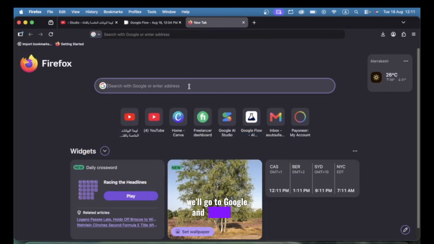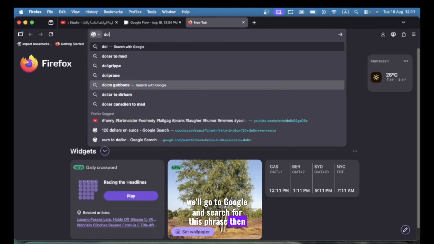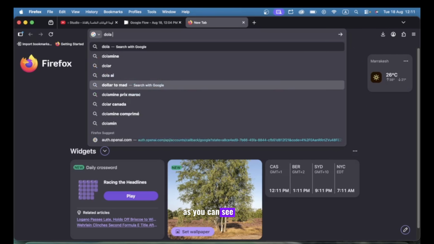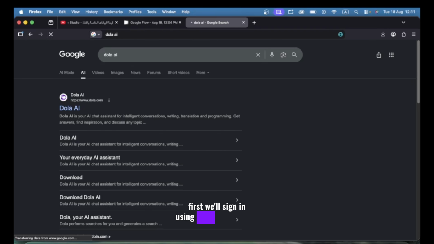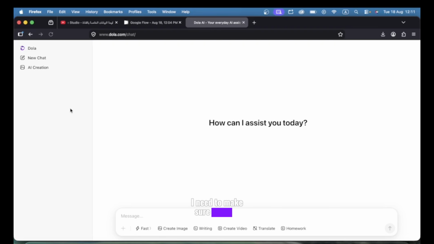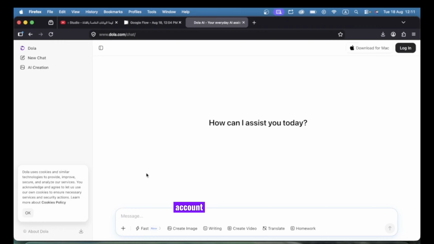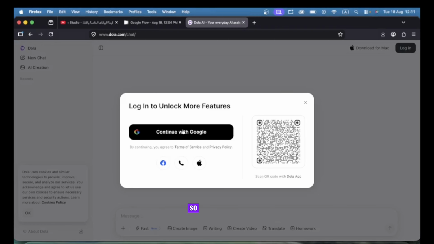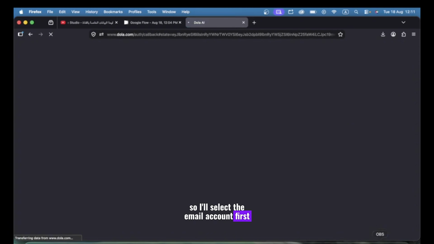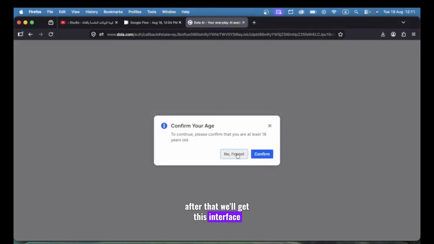We'll go to Google and search for this phrase. Then we'll click on the first result, as you can see here. First, we'll sign in using our email address. Now that we've signed in with our email, I need to make sure that I'm logged into the correct account. Then we'll come here and choose Video. Here, the tool gives me the option to continue, so I'll select the email account first. After that, we'll get this interface.